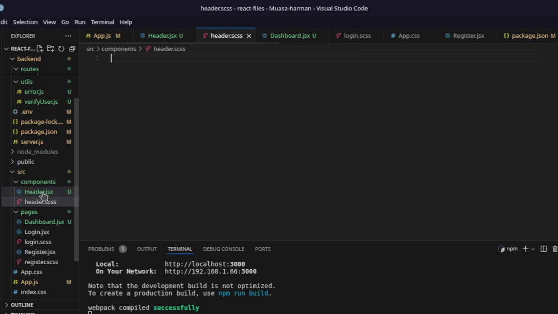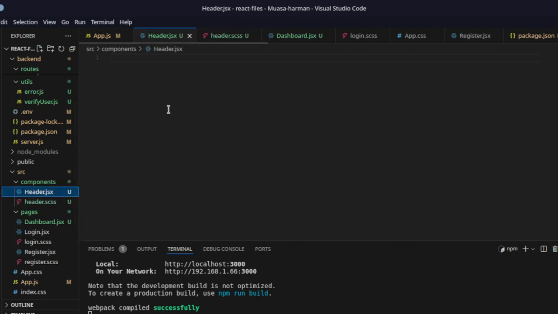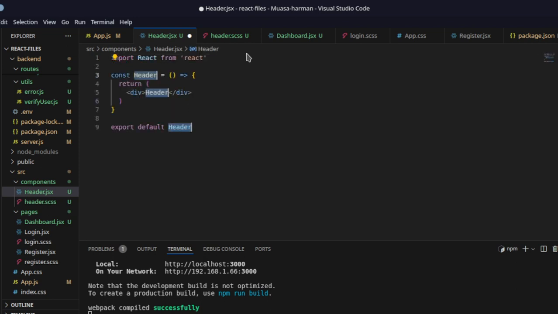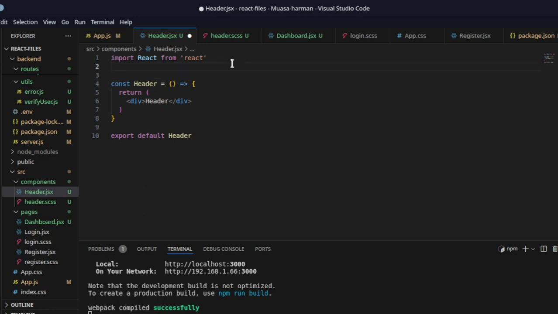For the styling to be effective, first we're going to use that extension that we installed to create our arrow function template. Then we're going to import our style sheet. That is import home.